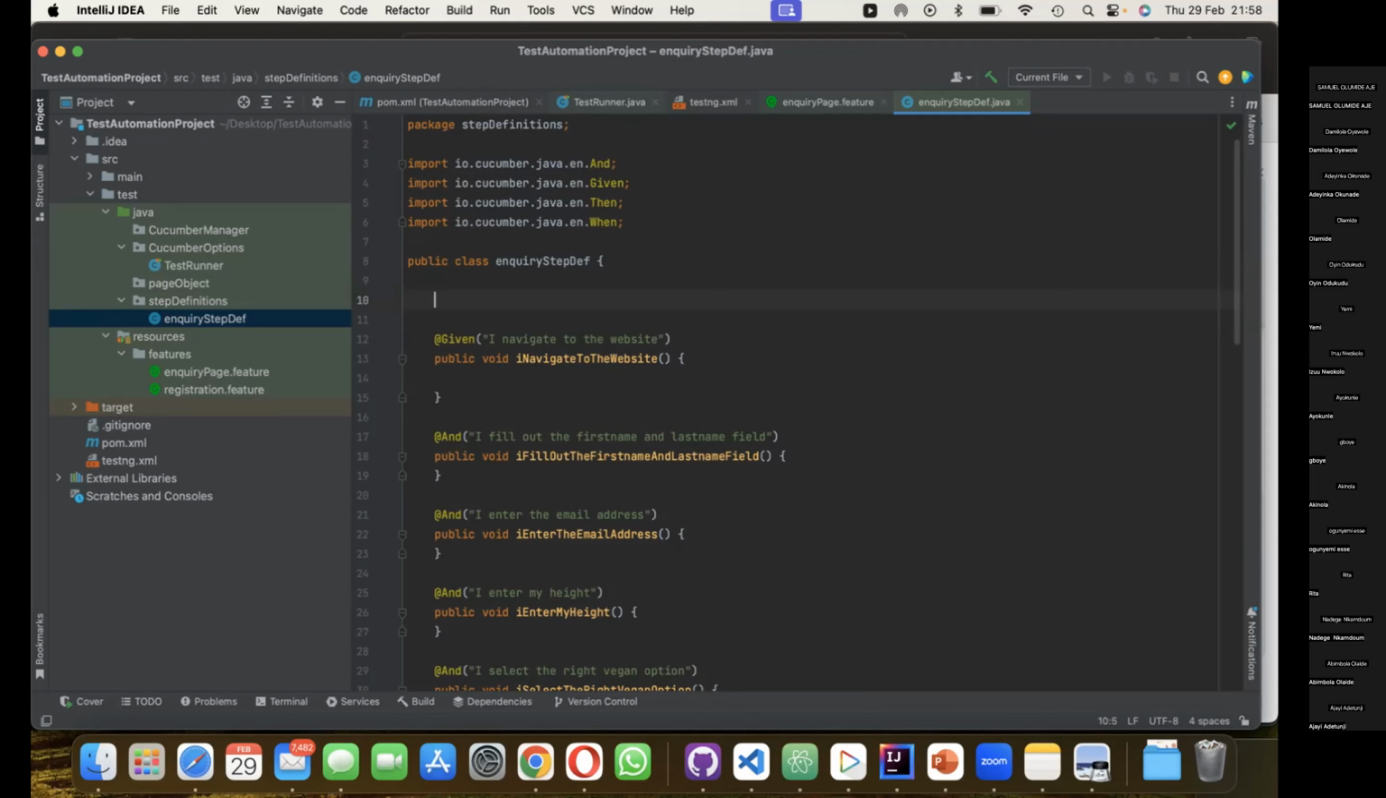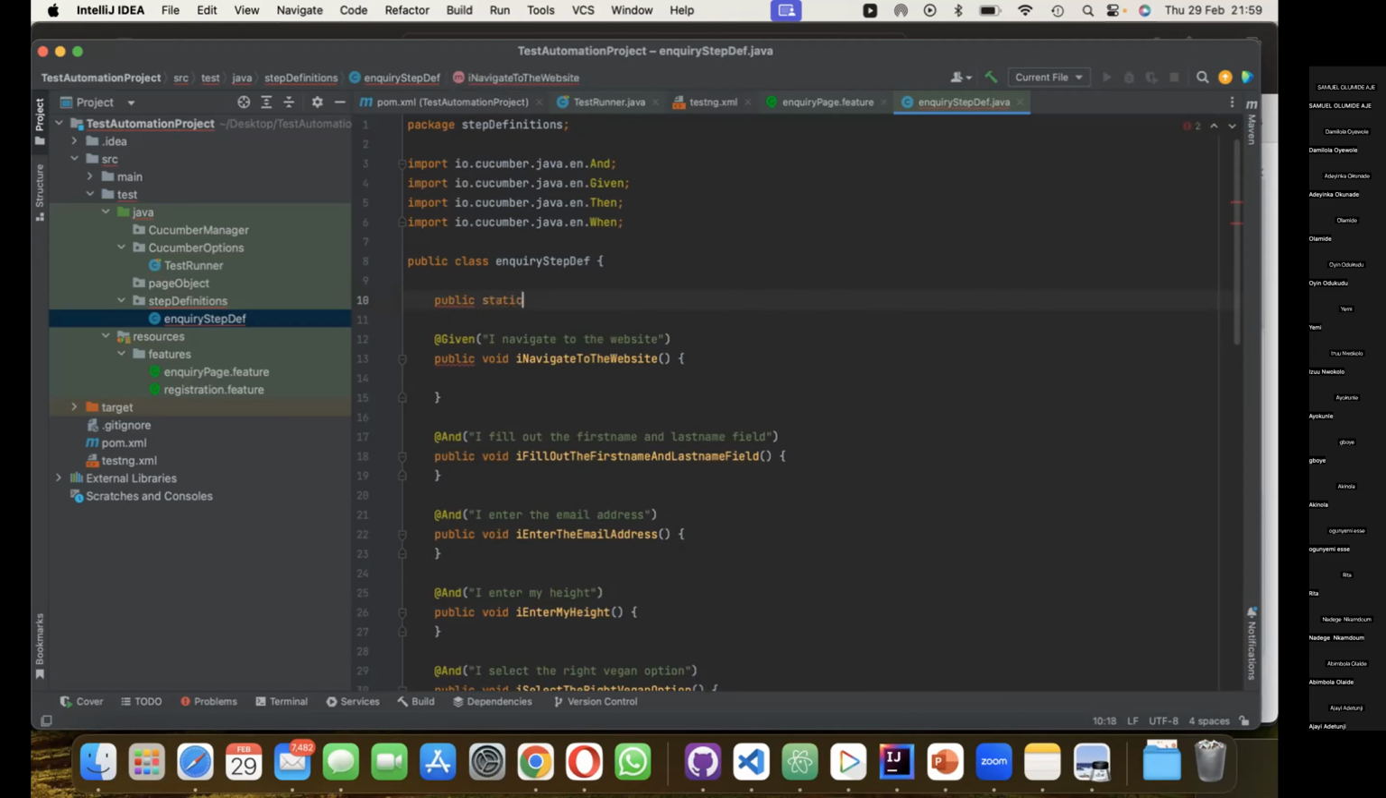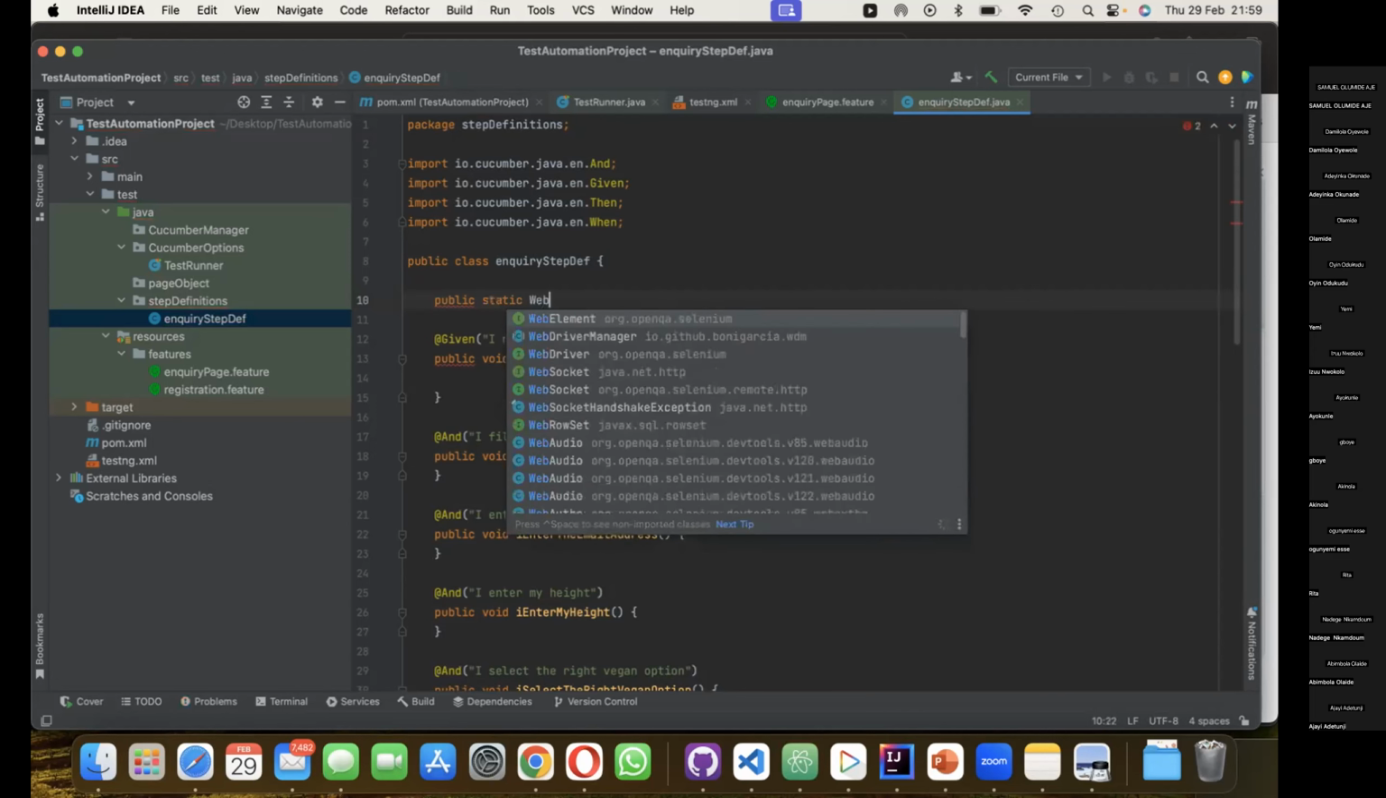And the way we do that is public static. You need to note how I'm writing them. I didn't use capital P. I didn't use capital S. So all these Java keywords are case sensitive. If I start with a capital S, for instance, nothing is going to pop up. And I need a small s for the static keyword. So public static WebDriver.